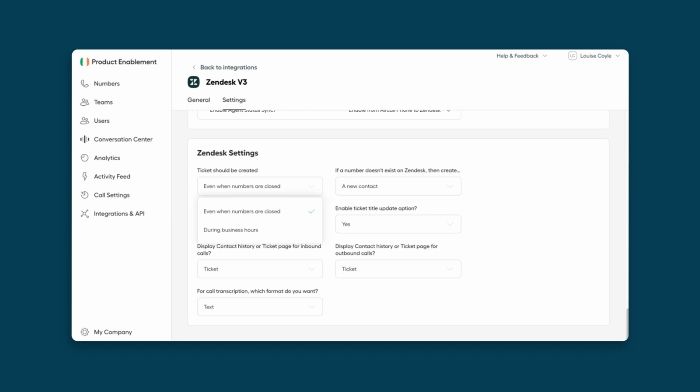Tickets should be created is the option to log Aircall phone activity at all times or only during configured business hours. Please note, if you are using smart flows, this setting will not be taken into account, and all phone activity will be logged regardless of business hours configured.